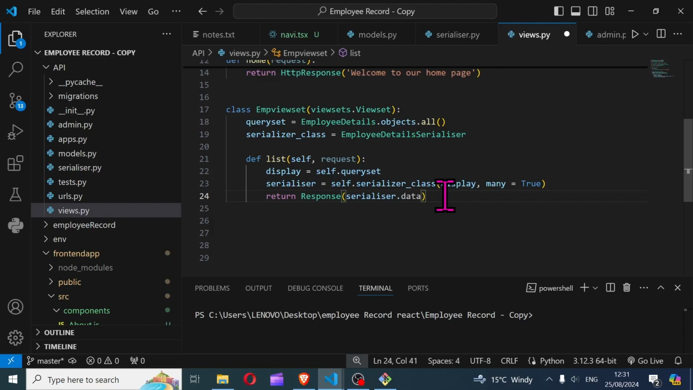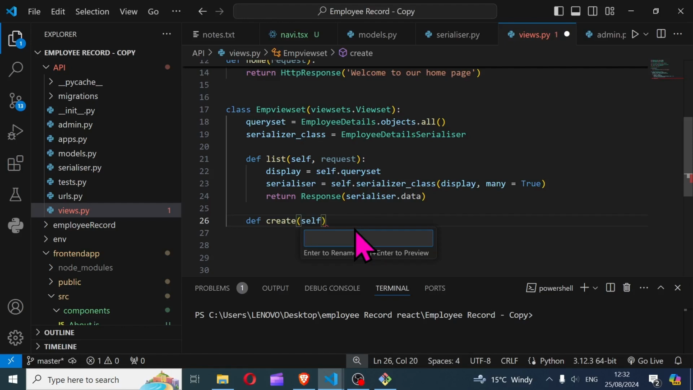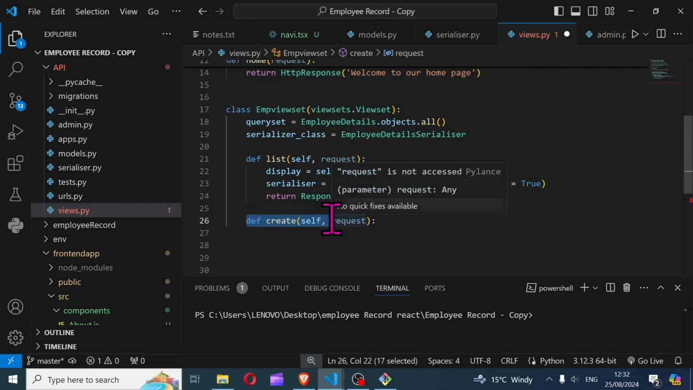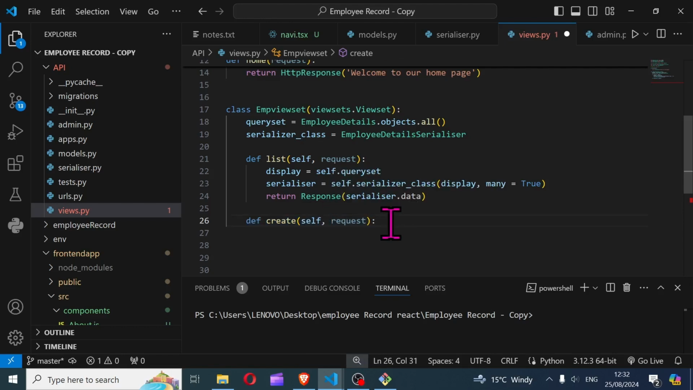Now, the next function we want to create is called create. So I'm gonna say def create. So create is just a function name, and list is also a function name. You can use whatever you want. Now say self, comma, request. Now this function we're creating, this def create, is gonna help us store information into the database.